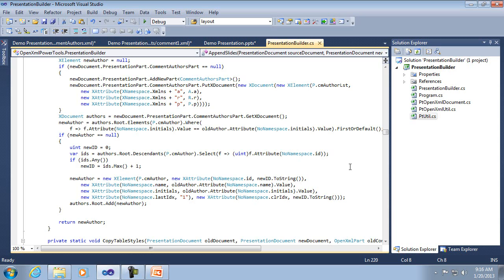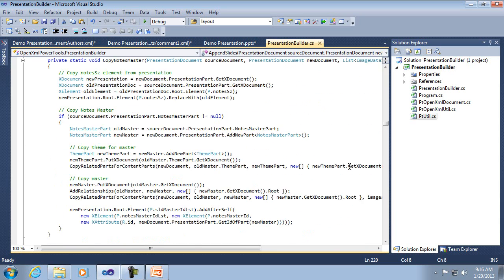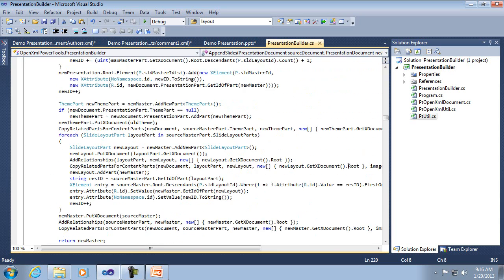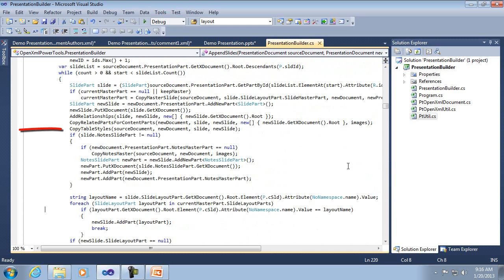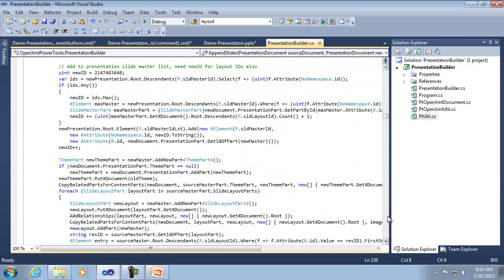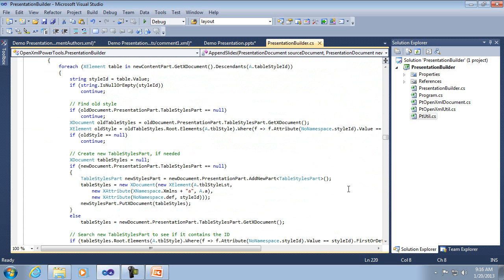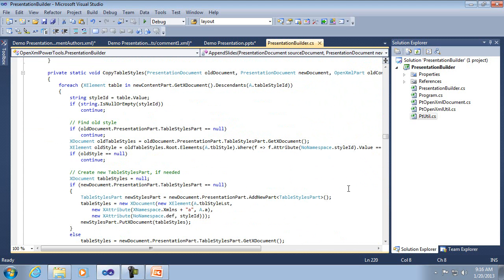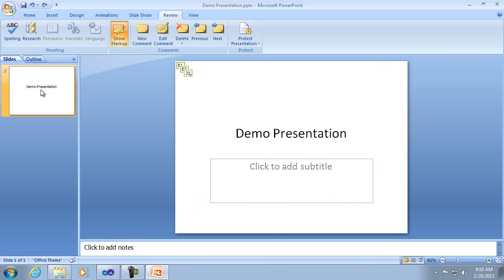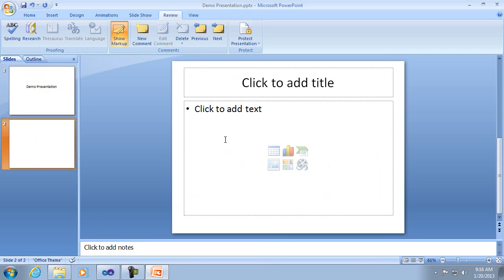Table styles are much simpler. I'm going to go back to where I call the table styles. So copy table styles is called for each slide as it's copied, and it's called just once for each one. So it's got to find any references to those table styles. So it does a loop here to find all of the table style elements. And table style elements, let me show you really quickly, are very, very simple. I'll show you a table very quickly here in a new slide.